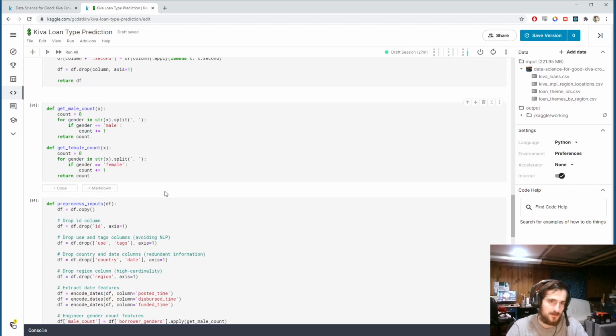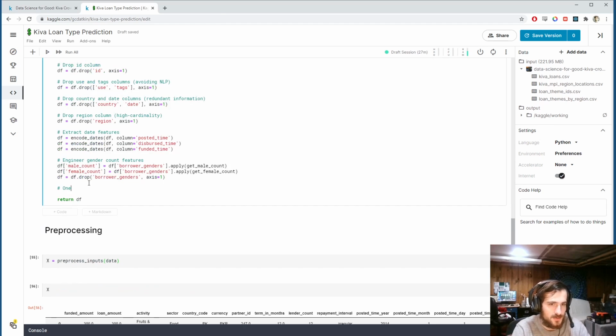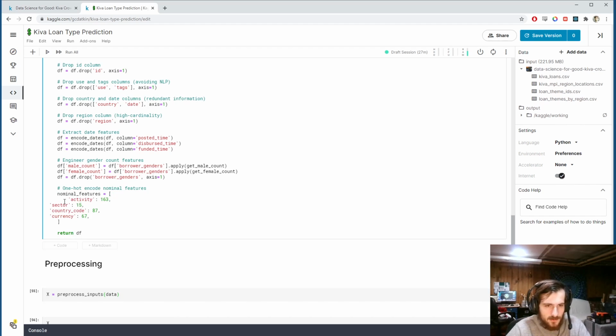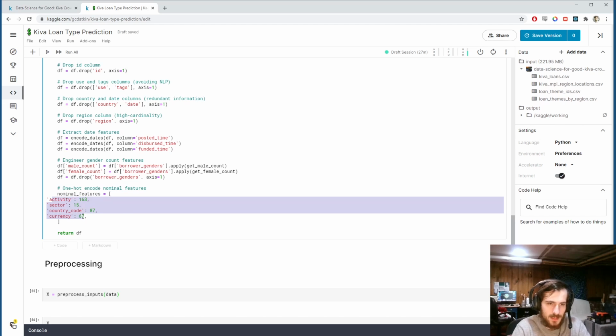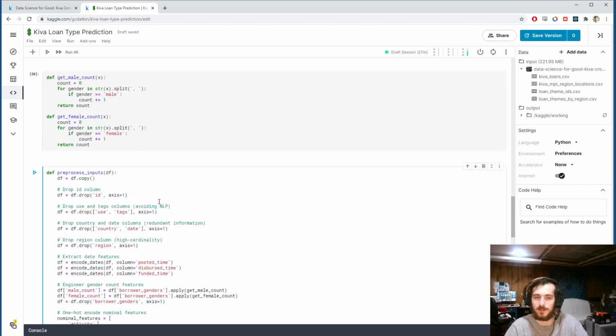So I'm going to copy that, and up here I'm going to save it in here. I'm going to say one hot encode nominal features, and then I'll create nominal features. I'll make it a list of features for now. I'm just going to bring them back, and then indent, and delete these things at the end. And then, yeah, commas. Okay. So for each one of these, we're going to apply our one hot encoding.